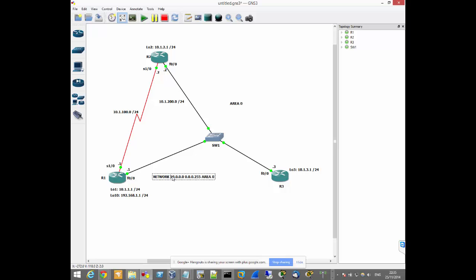It doesn't mean that this is the network that it is going to advertise. It's not going to advertise that network. This is just a network to say, look for any interface that is on this network and enable OSPF on that interface. So when OSPF is going to advertise, it's not going to advertise 10.0. What is it still going to advertise? It's still going to advertise 10.1.200.0/24.